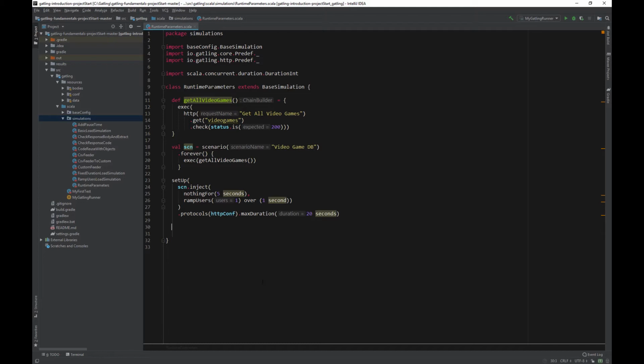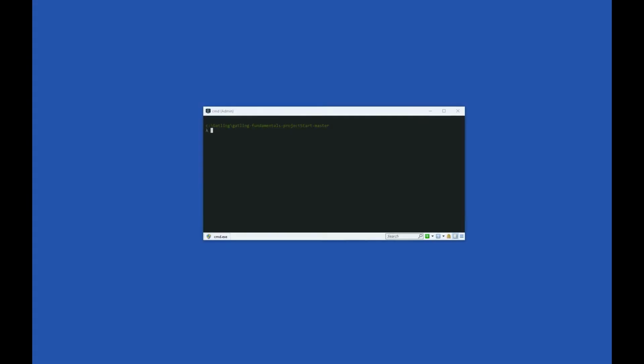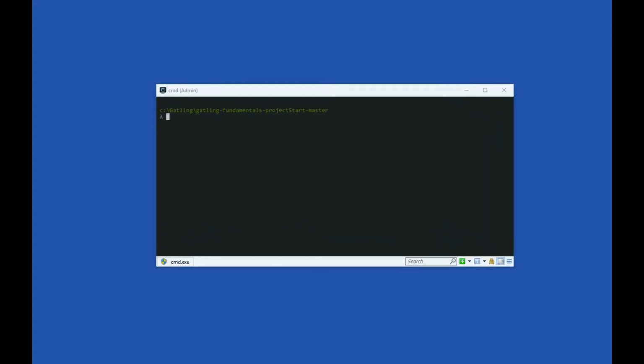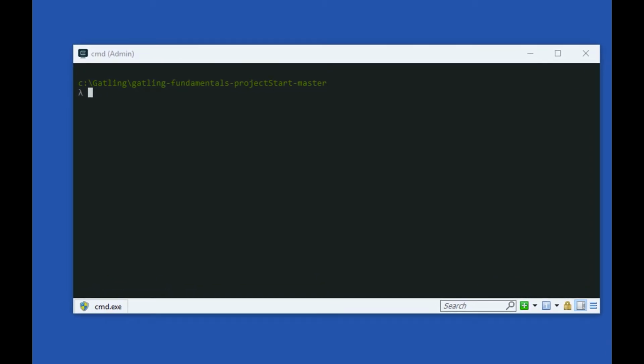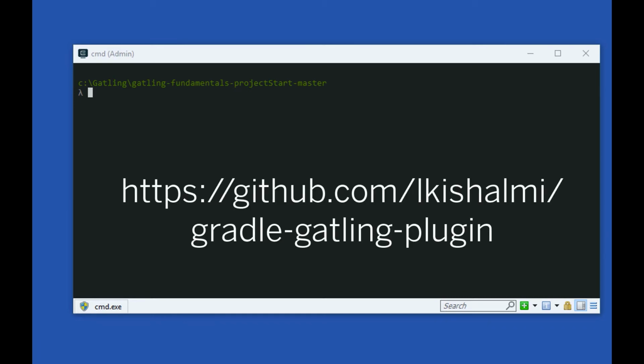Now, instead of running this test from the Gatling Runner launcher, let's run it from the command line. To do that, open up a command prompt and navigate to your project folder. I am now in the folder of the project code. Now to run our Gatling script from the command line, I'm going to call a Gradle task that comes bundled as part of the plugin we installed at the start of this course. If you want to read more about this plugin and how it works, you can browse to this site. But I'm going to show you how it works here.